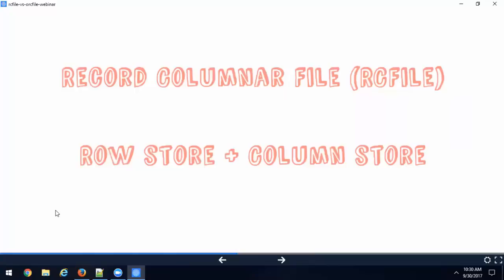Now we are talking about Hadoop. We're not talking about SQL Server or Oracle or MySQL. We're talking about the big data space. An RC file is a file format in the big data space. It is one of the file formats. There are many such file formats, right? What is a file format?